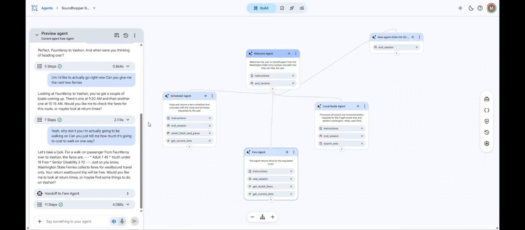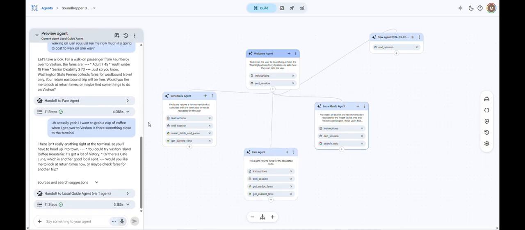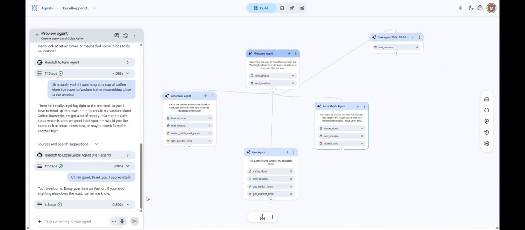Actually, yeah, I want to grab a cup of coffee when I get over to Vashon. Is there something close to the terminal? There isn't really anything right at the terminal, so you'll have to head up into town. You could try Vashon Island Coffee Roastery. It's got a lot of history. Or there's Cafe Luna, which is another good local spot. Would you like me to look at return times now or maybe check fares for another trip? I'm good, thank you. I appreciate it. You're welcome. Enjoy your time on Vashon. If you need anything else down the road, just let me know.